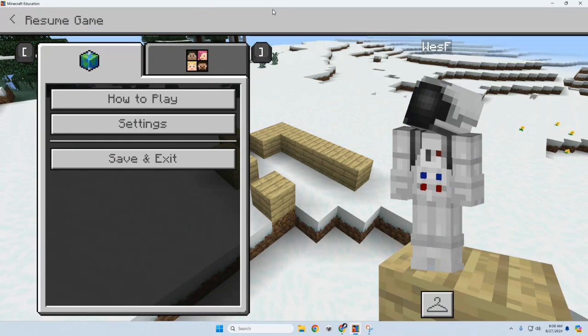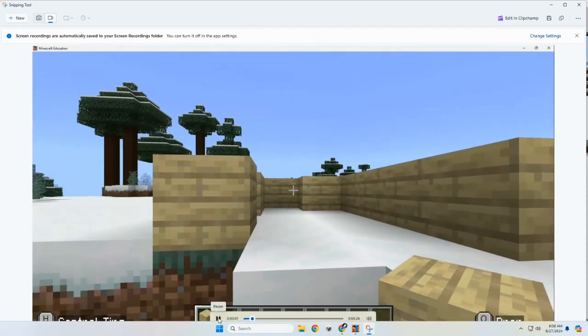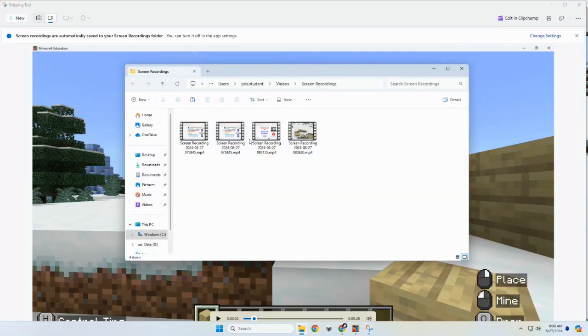What I'm going to do now is click on stop. And what this does is it opens up my screen recording. I can push play and listen to it. It is located in the folder called screen recordings. So if I click on the three dots here, I can go to my screen recordings folder, and you can see here are the screen recordings that I have made.